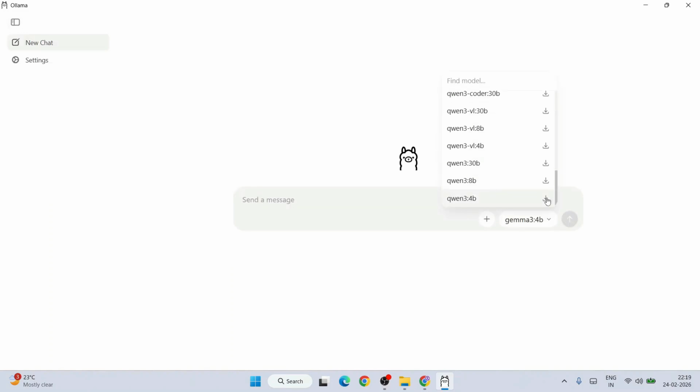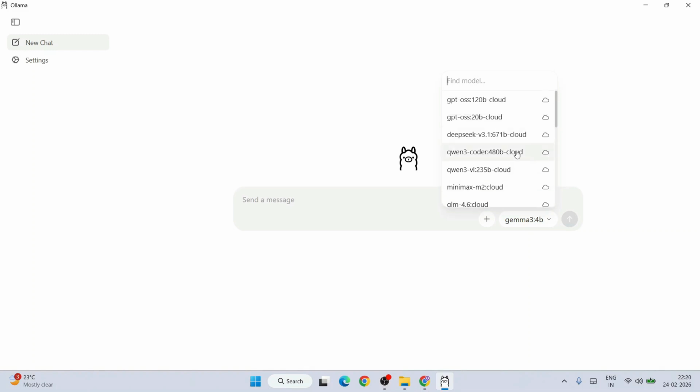Here you can see a breakdown of the various models available. Notice that each option has a dedicated download icon next to it, which allows you to store the model entirely on your machine. For this video, though, we're going to focus on the cloud-hosted options.